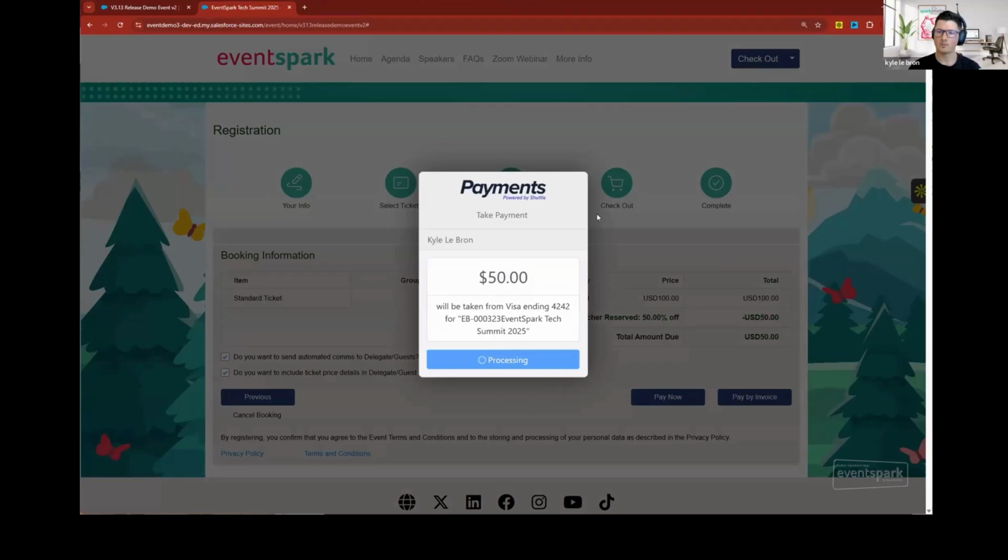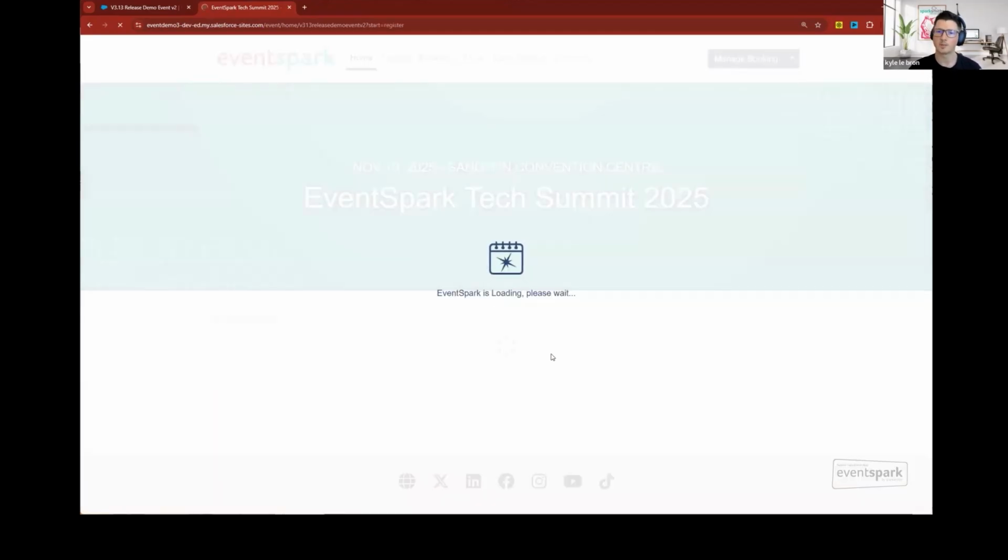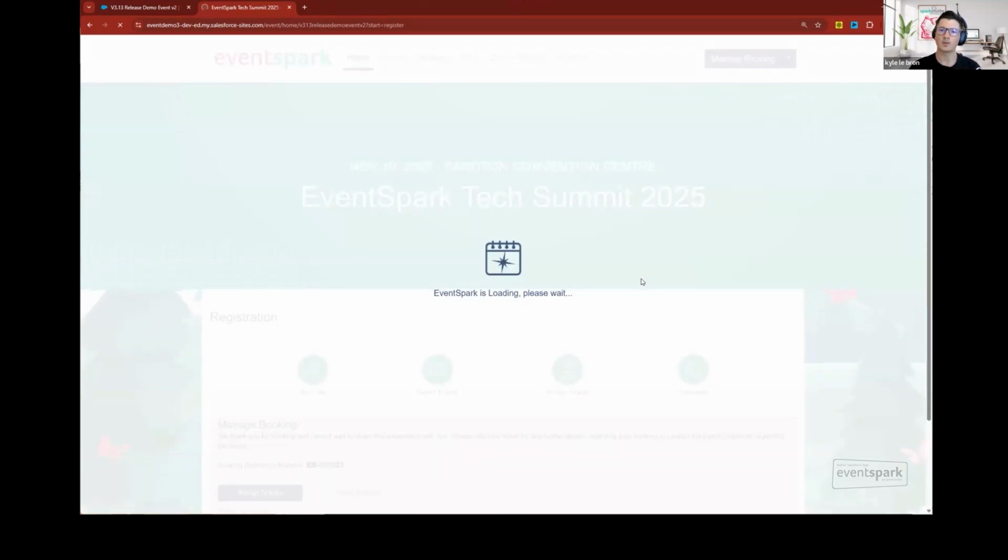Right, and now we've basically done and completed that transaction. Now, the great thing with EventSpark is we do support a major variety of different payment gateways. So if you're not yet connected to a payment gateway for paid tickets, just reach out to us and we can assist you with that.